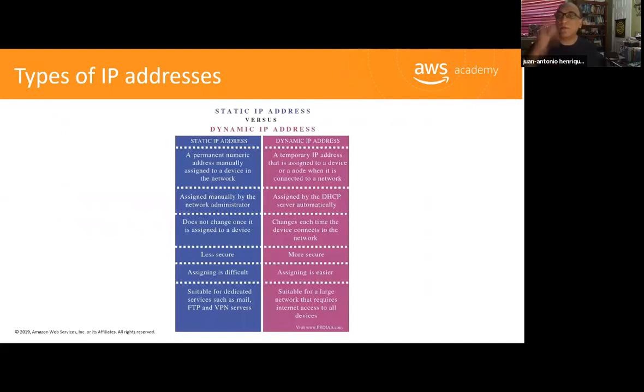Another difference is between a dynamic IP address and a static IP address. They have different uses for different reasons. We'll see that later. The dynamic IP address changes frequently. Could be 24 hours, could be every week, every month, it doesn't matter. But it changes. A static IP address doesn't change.